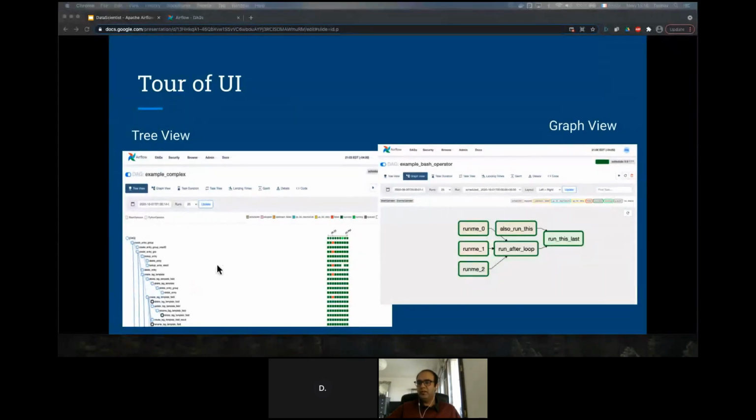So first of all, you have a tree view in which you can see all the tasks which are running, and you can see the history of all these tasks. You can see, like, okay, on this day, all the tasks succeeded. On a certain day, some tasks failed. Some tasks are running. So this is a good view and quite useful from a data engineering point of view.